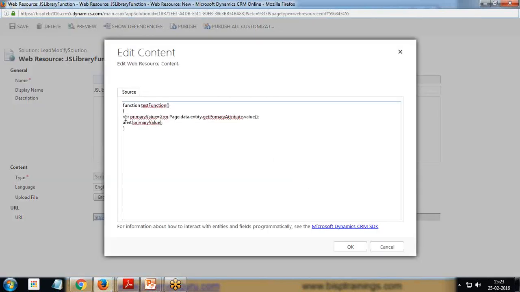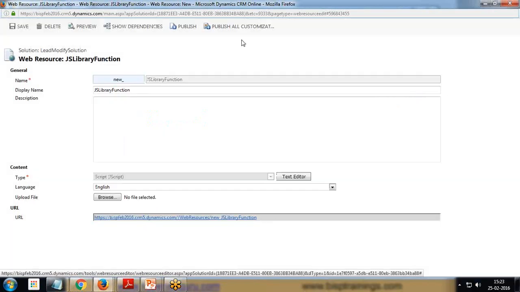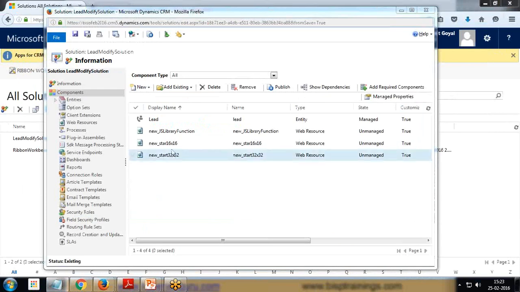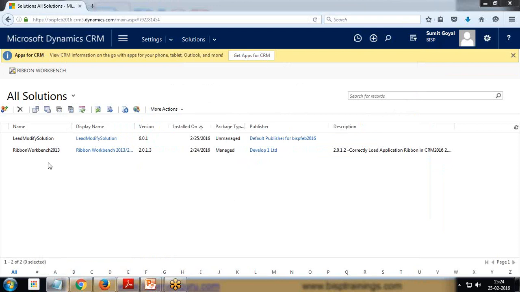Or I click on text editor, copy this and paste it in a notepad, close it and save it. So now we have got 4 files in our solution. One is the entity on which we are going to apply the customization. Second is a JavaScript function as a web resource, and 2 more web resources for the images. Once we're done with this, we simply save and close it. So you can see the solution has been added.